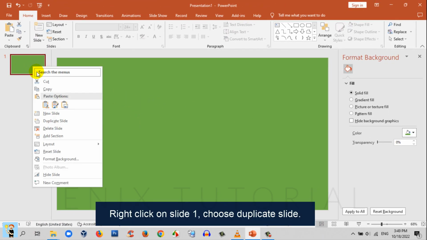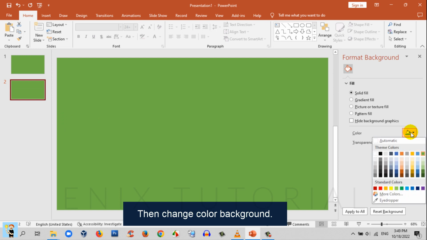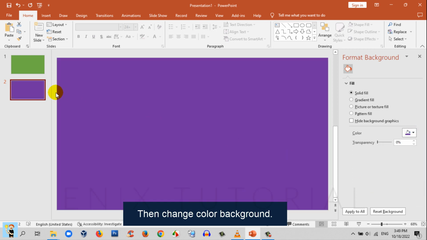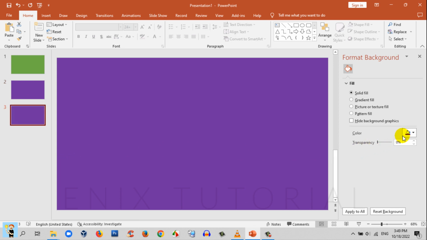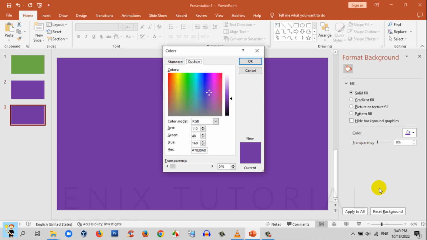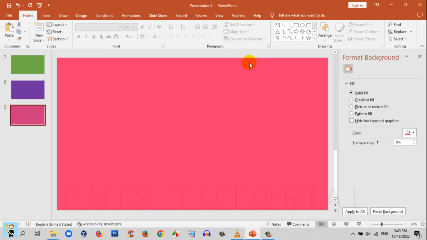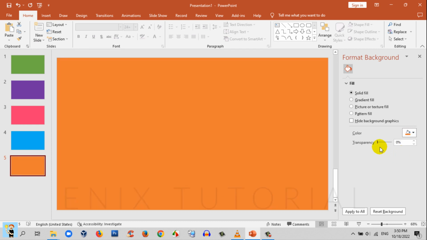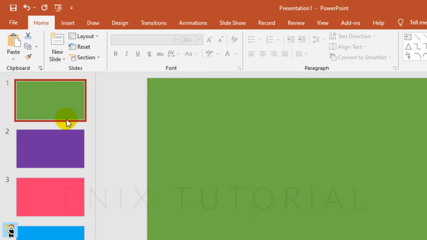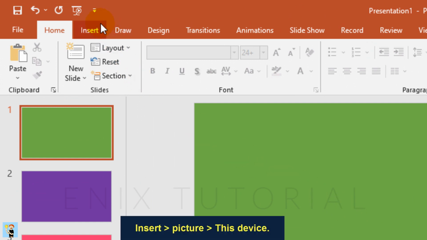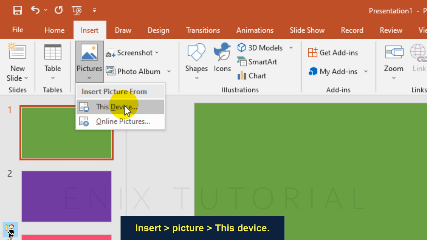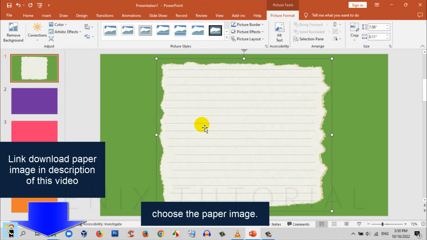Right-click on slide 1, choose duplicate slide. Then change the background color. Repeat the steps about 5 times. Insert picture, this device. Then choose the paper image.